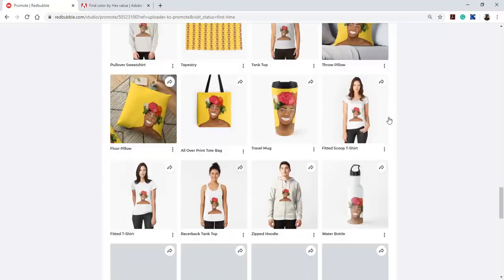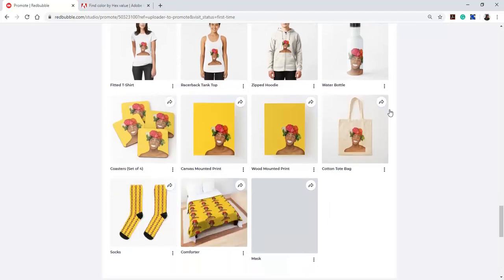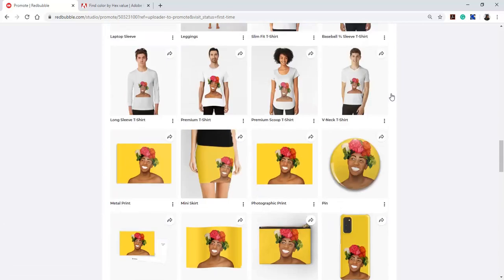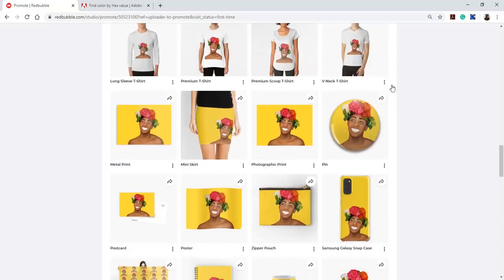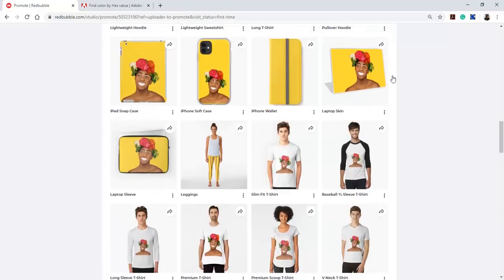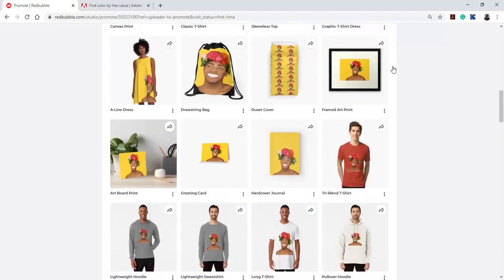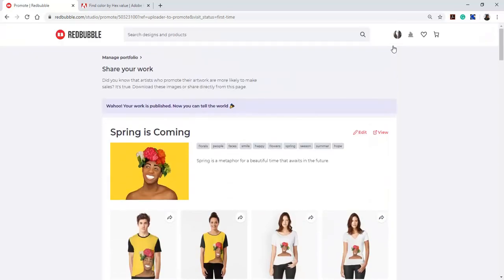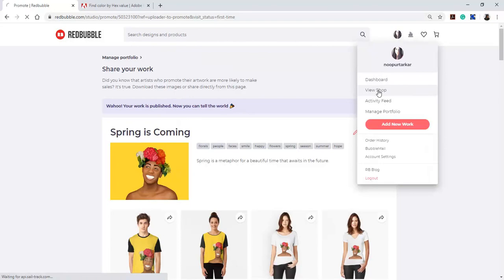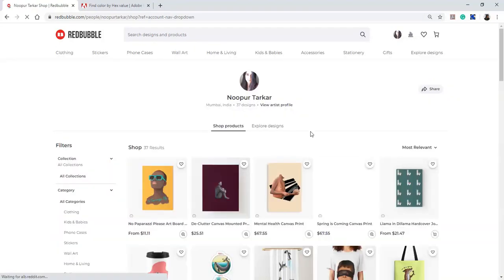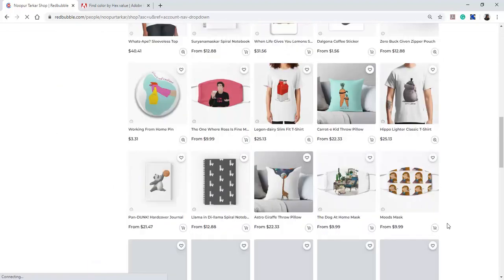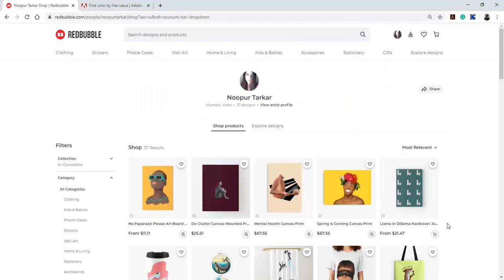The tote bag, I really like it. I'm liking it a lot, yeah. And the mask. Okay, so I think so far it's turned out well. Now head to your shop, and you'll see that you have your product added to the shop with different other products that you've added before.